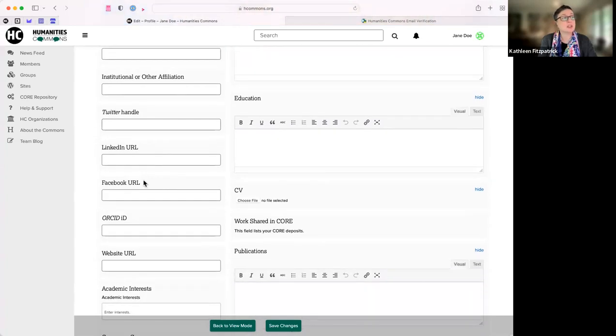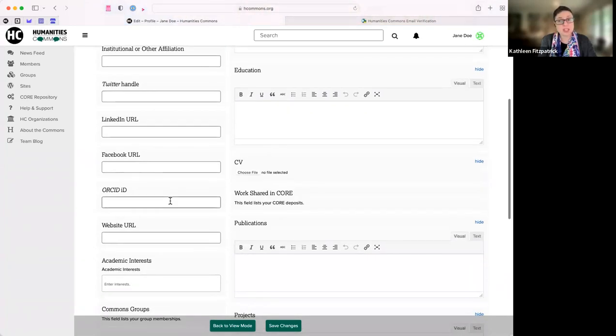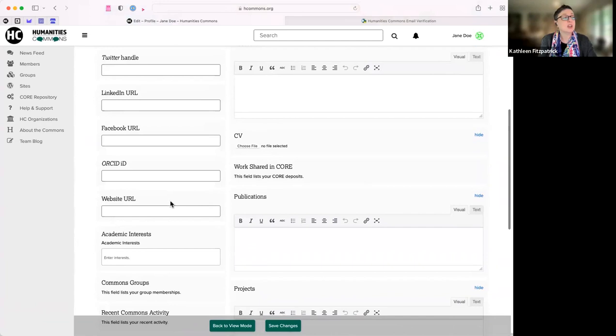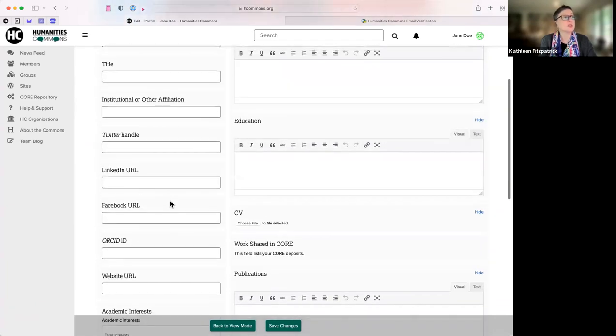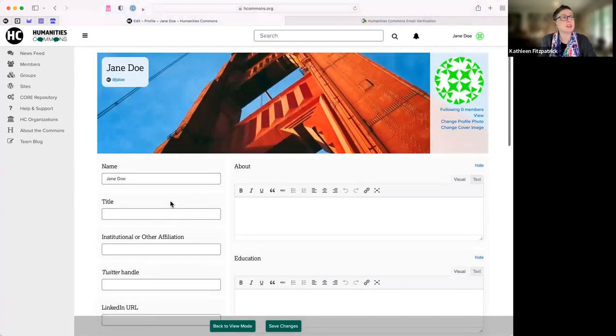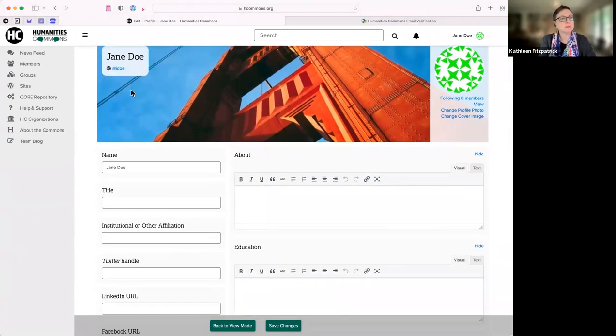You can add Twitter, LinkedIn, Facebook, your ORCID ID if you have one, a URL for another website, and so forth. So all of those basic identifiers that are part of your academic identity, those will all end up appearing up here in this box with your name and your username.